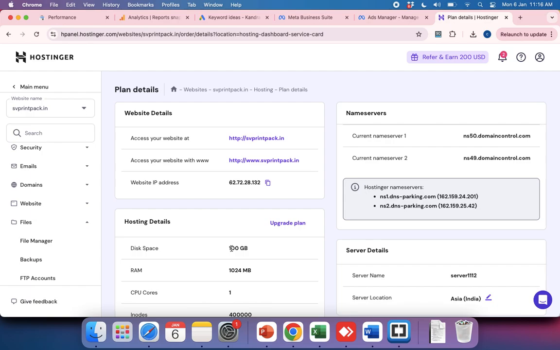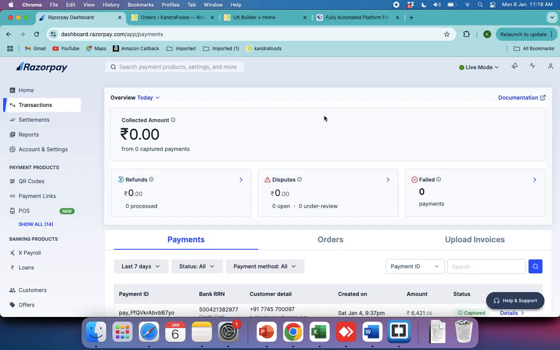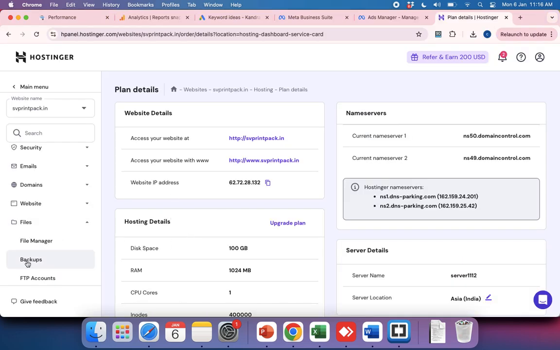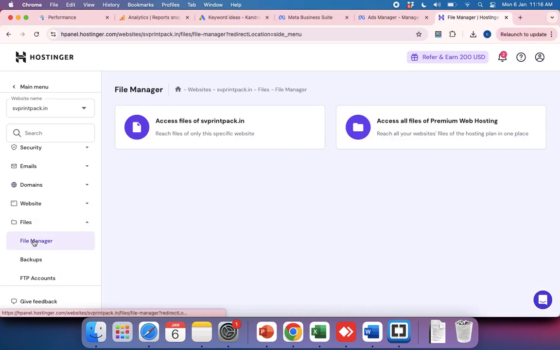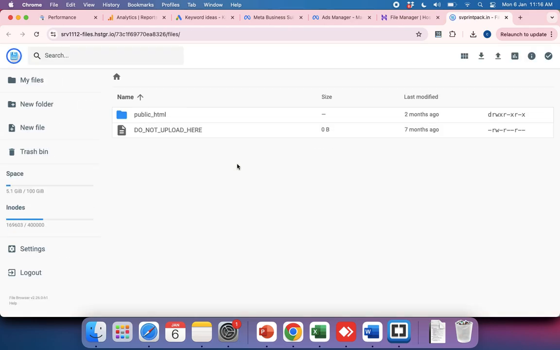First step is you are installing WordPress application, and which is automatically creating the MySQL. Okay, I had to show you this thing, right? I forgot. Yeah. So here, file manager. So this is where all the files of your WordPress application, of your website, will be sitting. Public underscore HTML is the folder. Public underscore HTML indicates that this folder is connected to the public.